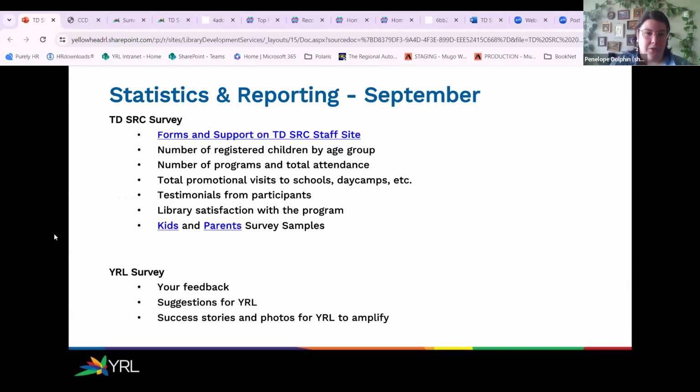Okay, so statistics and reporting, we talked a little bit about earlier. Just give me 1 second here. So we are not exactly sure what they're going to ask for, but we're assuming it will be the same as last year generally. They haven't released it yet.